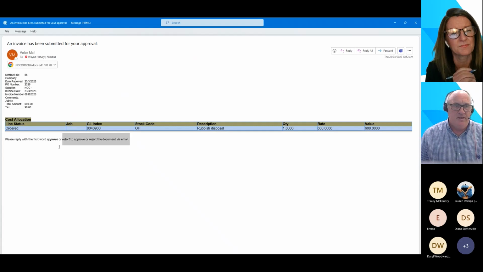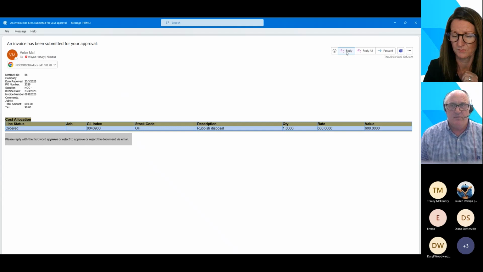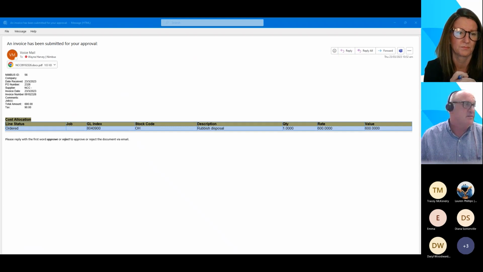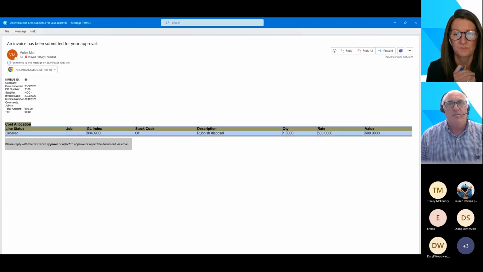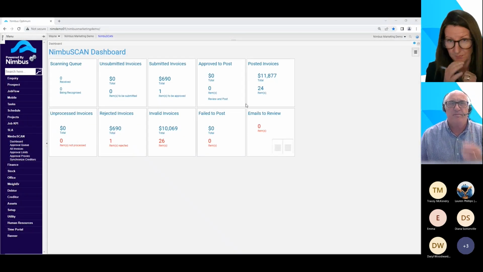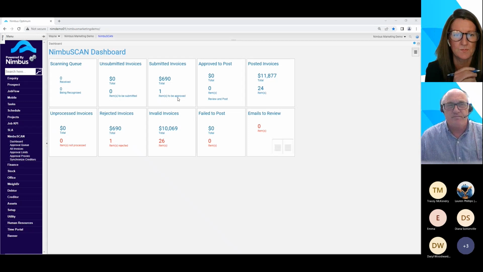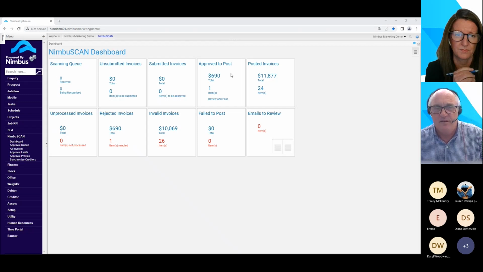You'll see down here that if I reply with the first word approve or reject, then that's going to approve or reject the document via email. So we'll click on reply. And I'll just type in approve. That's popped up on another screen and send that back. Close that one down. See, it goes off there and it's approved to post.